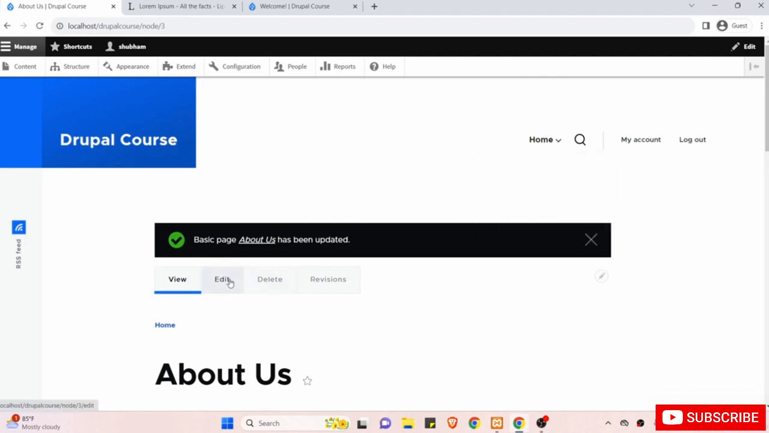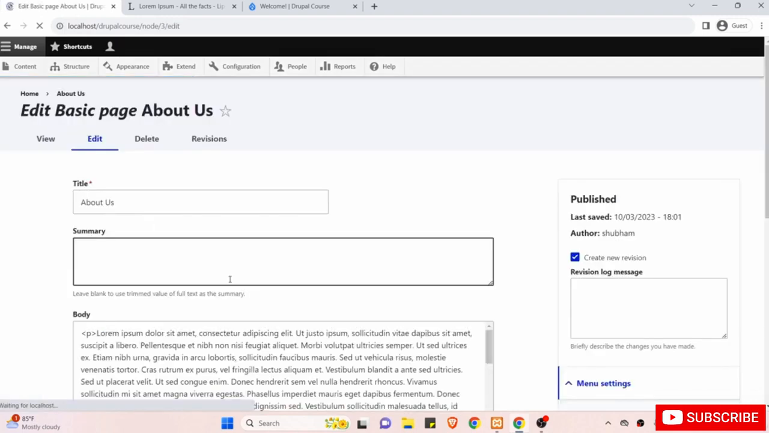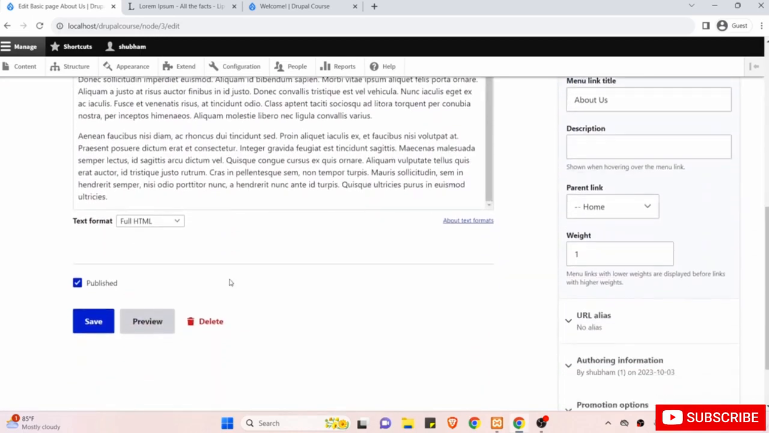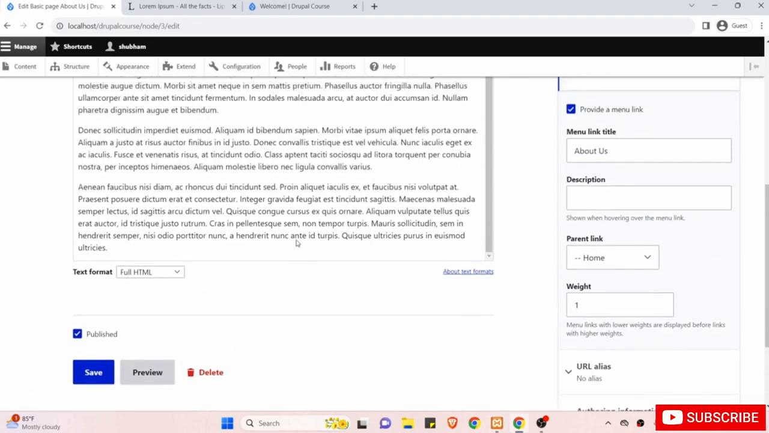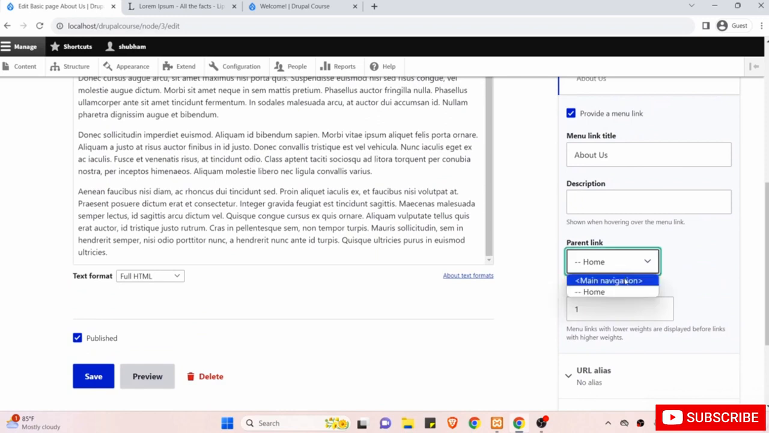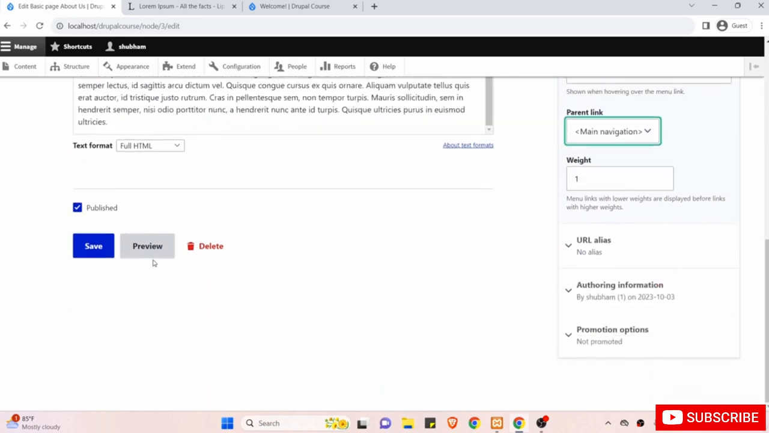So I will just go to edit, and then I will edit this once again, and you will also have the option to delete this about us page. And if you want to delete this, then you can just click on this delete button and then it will delete the article, but I don't want to do that. I will just add this to the main navigation because I don't want this as a submenu of home.